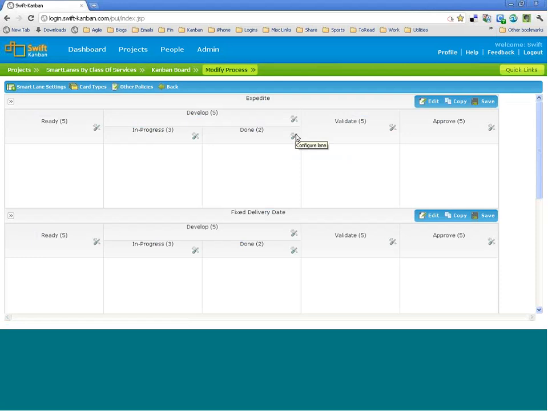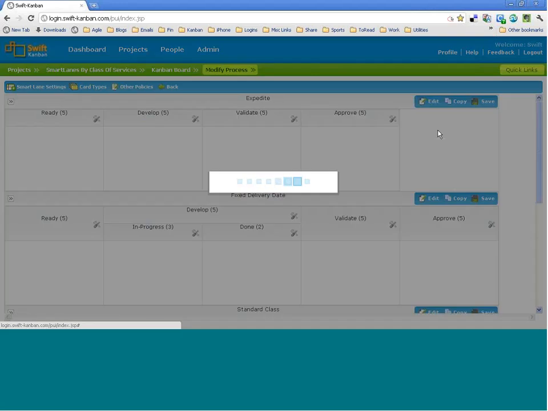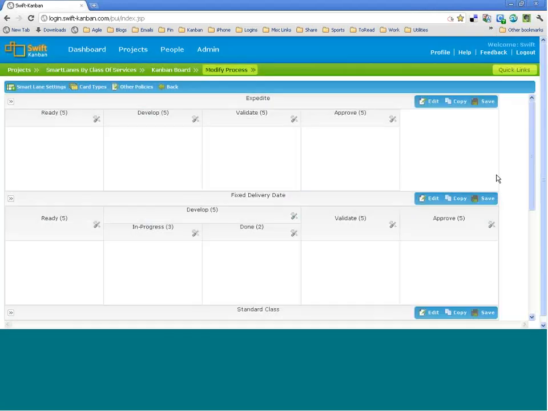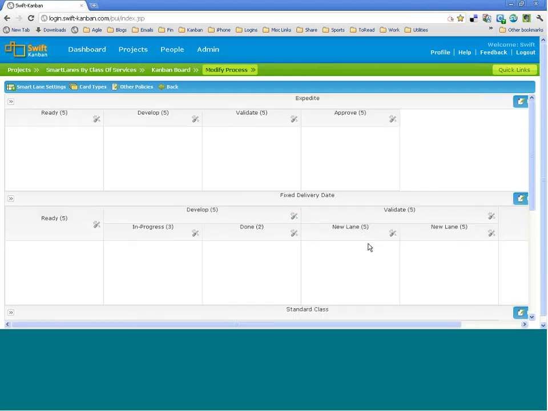I can then go to expedite and say, when we do expedite, I don't want it to go through, let's say, a heavy process. I want something to quickly get developed, move to QA, and get approved. So there is a very simple flow which I want this to follow. Whereas when we have to go to a specific date, I might have a little more complex thing around it. And for example, let me split this as well.